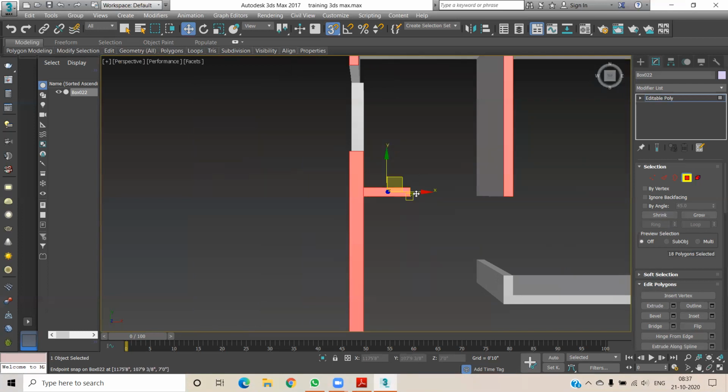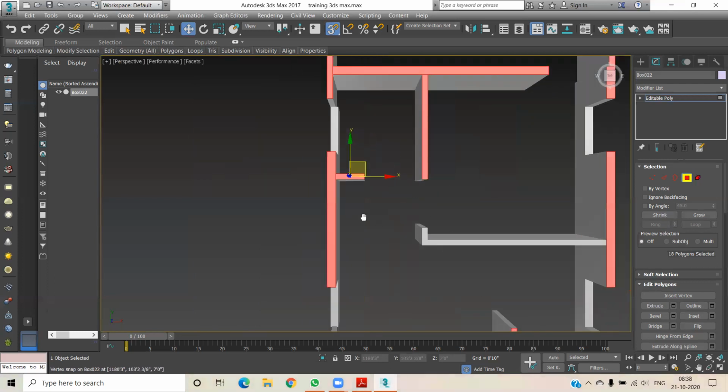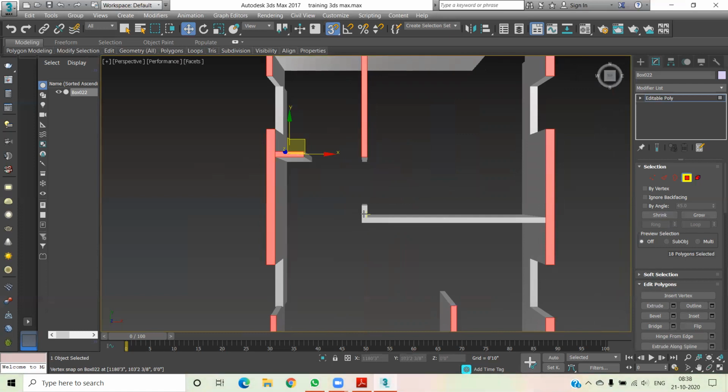So after attach, if you want to change anything, how, sir? Yes, Raj. After the attach command, if there are any changes, how?